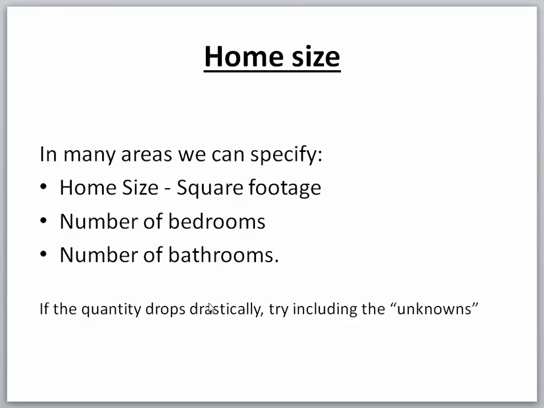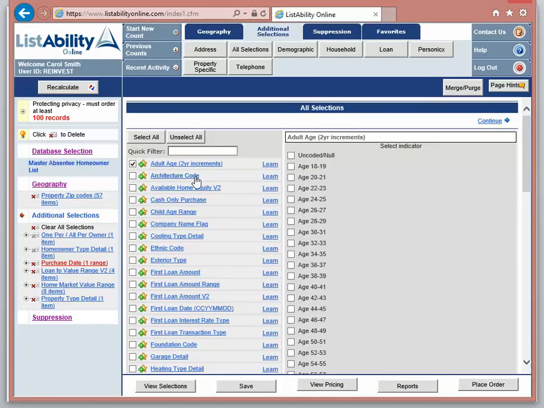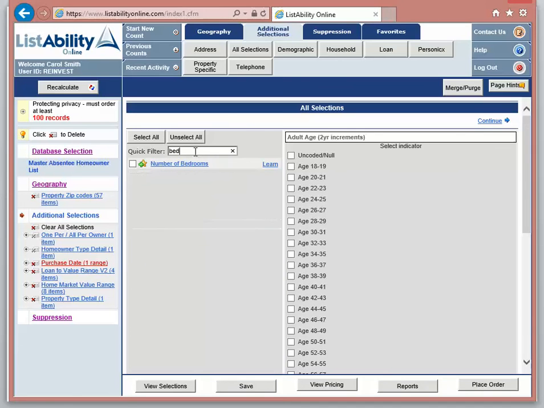A few more things that you might consider is the home size. In many areas, we're able to specify the home size in square footage, number of bedrooms, and number of bathrooms. And back at the list of selections, these are a little bit trickier because it's under home size square feet, and then the number of bedrooms and bathrooms are under number of bedrooms and number of bathrooms. And again, you would be able to type in bed to get the criteria to come up.